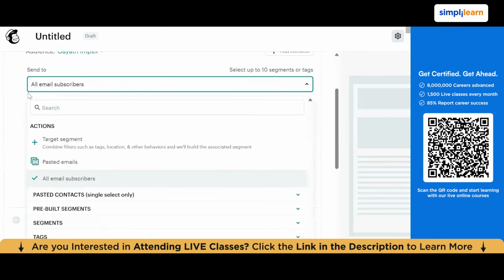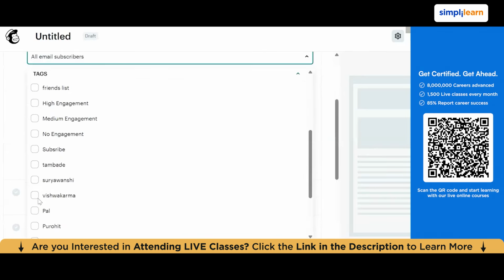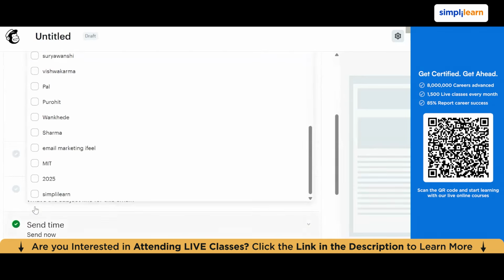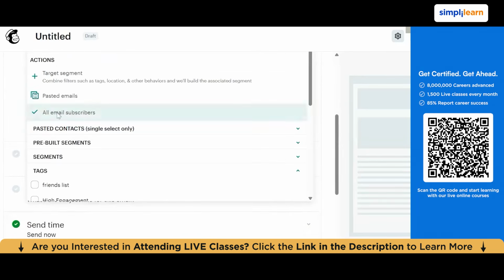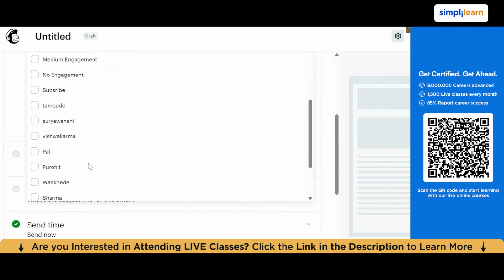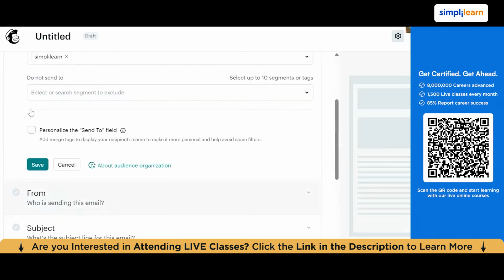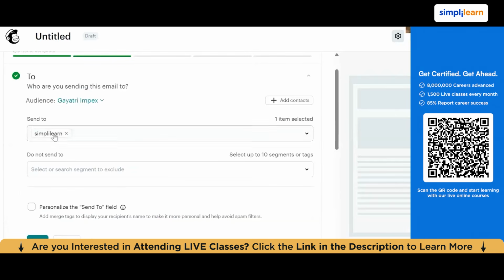Now, whom do I want to send my email to? All my email subscribers, or we can just go to the tags, and I have created one tag for you guys, so I'm just finding it. Yeah. So can you see? I'm saying I don't want to send email to all the people who are on this platform. I've created different tags. I just want to send email to you guys, hence I'll say Simplilearn. Make sense?